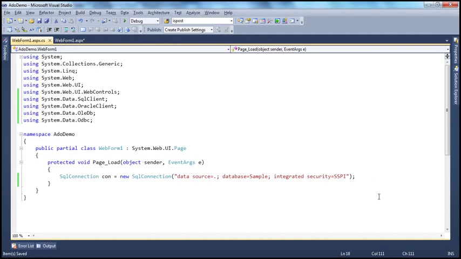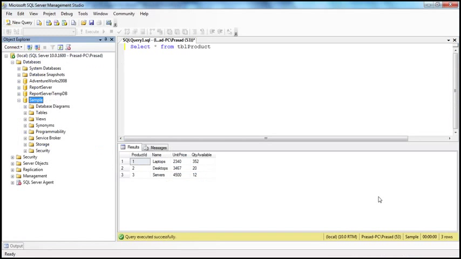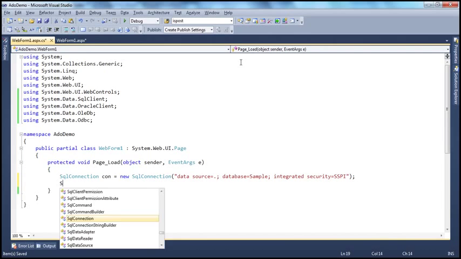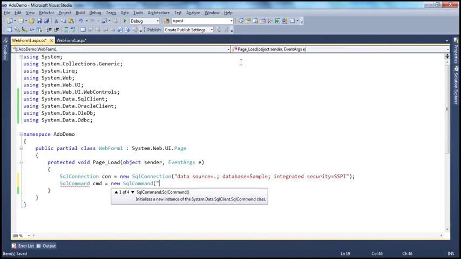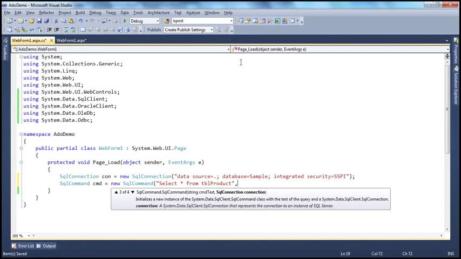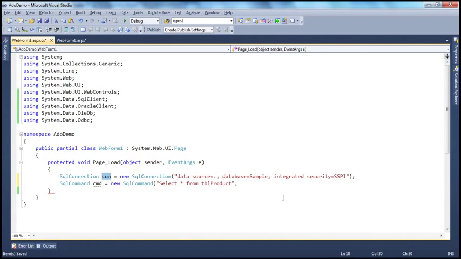Okay, so I have the SqlConnection object. The next thing is we have to prepare the SQL command. SQL Server only understands SQL, so we have to issue the SQL command from within the .NET application. Let's prepare the SQL command, and to prepare that I use the SqlCommand object. SqlCommand cmd = new SqlCommand, and then we need to specify the command: select star from tblProduct, and execute this command using this connection object. So you have to pass that as a parameter as well.